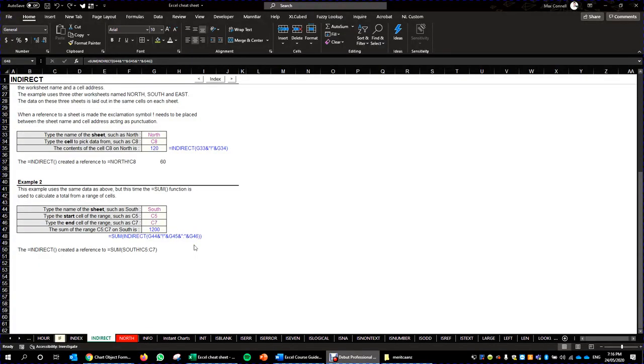You can also do the indirect with a range of cells. In this case, you just add a sum outside of it, and then you do an indirect with a colon in it, and just do your first cell reference, then put a colon in between and do your second cell reference, and it will create a range which basically looks like this: equals sum South C5 to C7. So I'm not going to go into detail about this one.